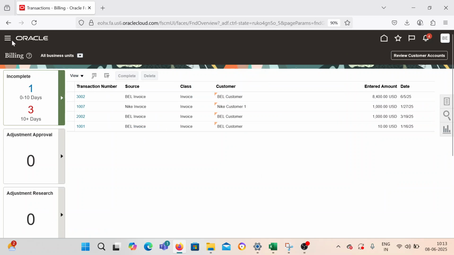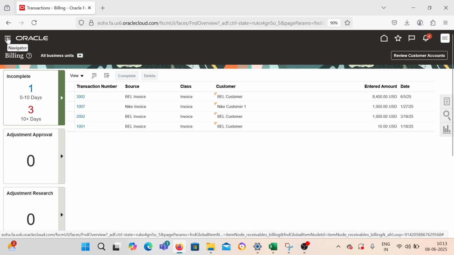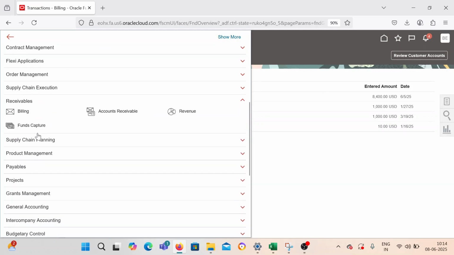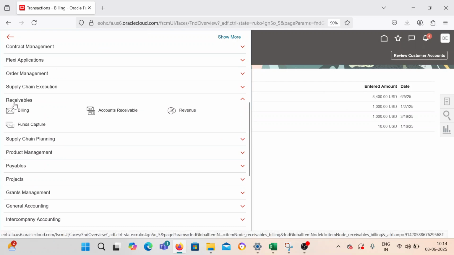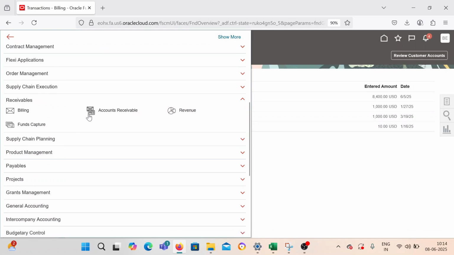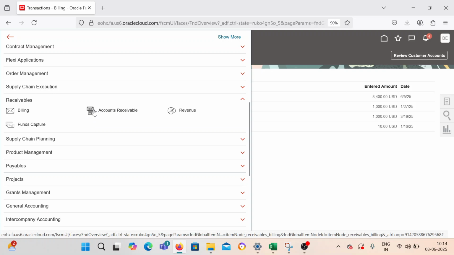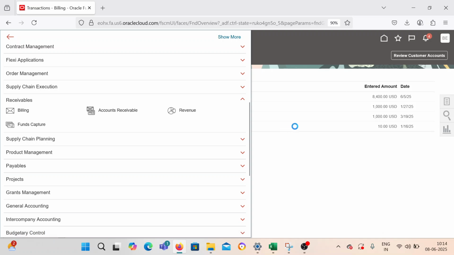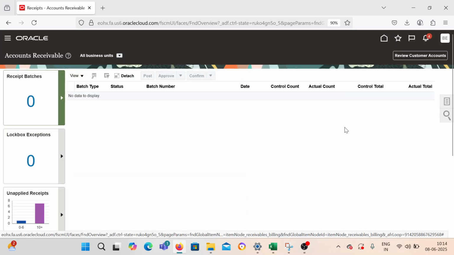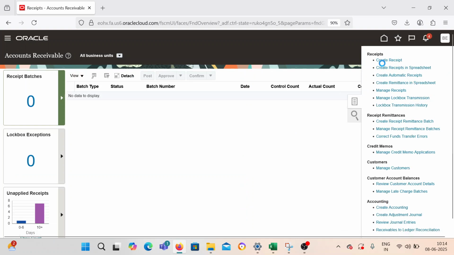Great. So now we're gonna create a receipt for this particular transaction. Click on navigator again, go to the section called receivables, and under those receivables, search for the task called accounts receivables. Click on it. For transaction, we went to billing, and for receipt, we will be going to the accounts receivables. Click on here.